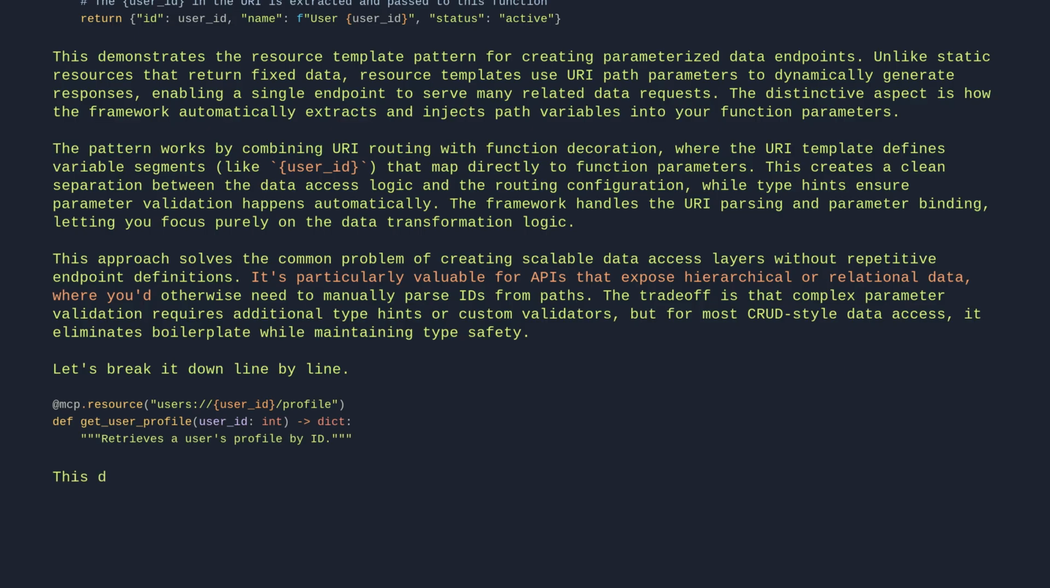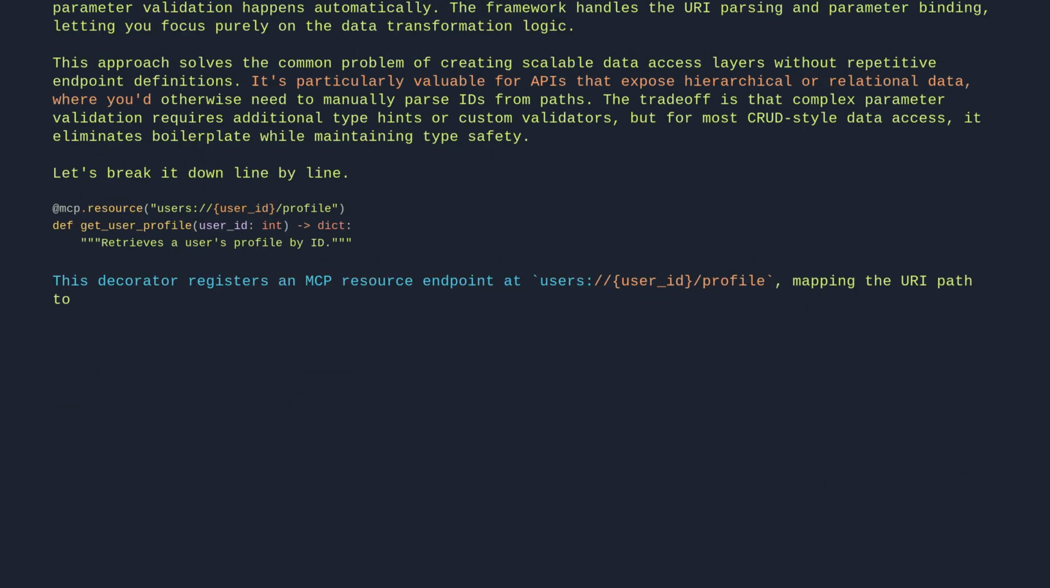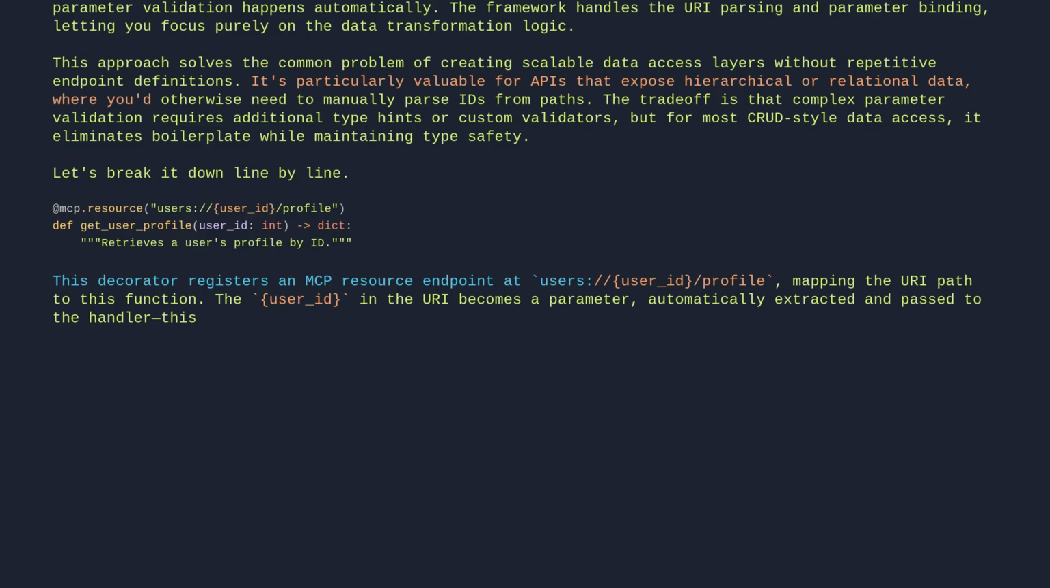This decorator registers an MCP resource endpoint at users/{user_id}/profile, mapping the URI path to this function. The user_id in the URI becomes a parameter, automatically extracted and passed to the handler. This is FastMCP's URI template pattern for clean, type-safe routing.